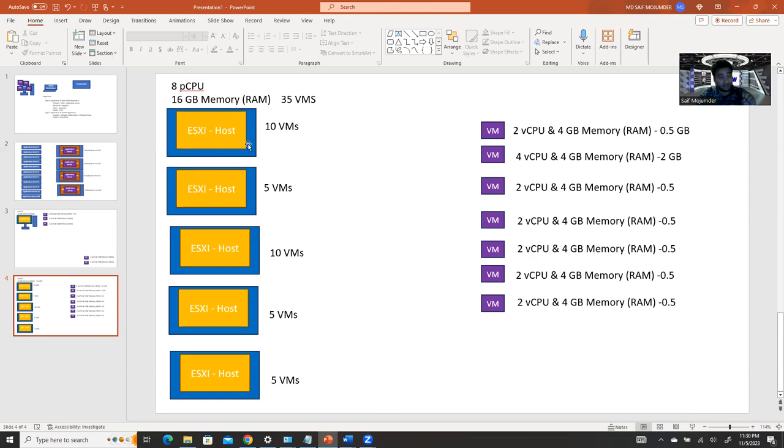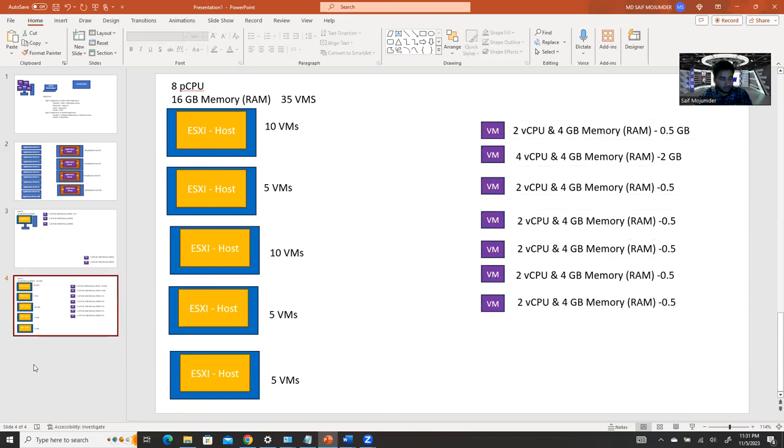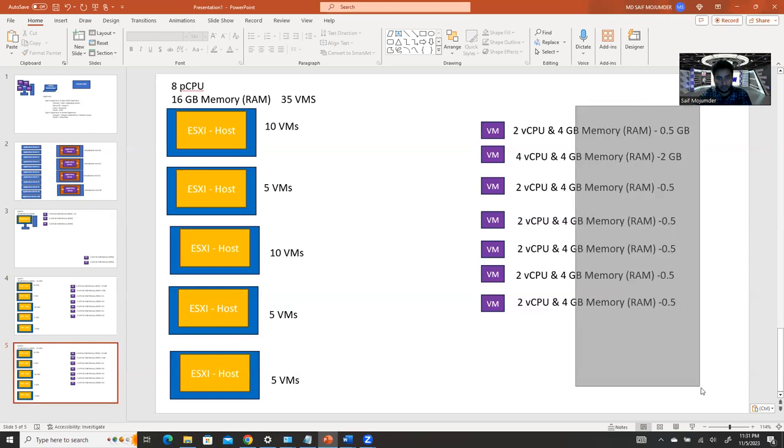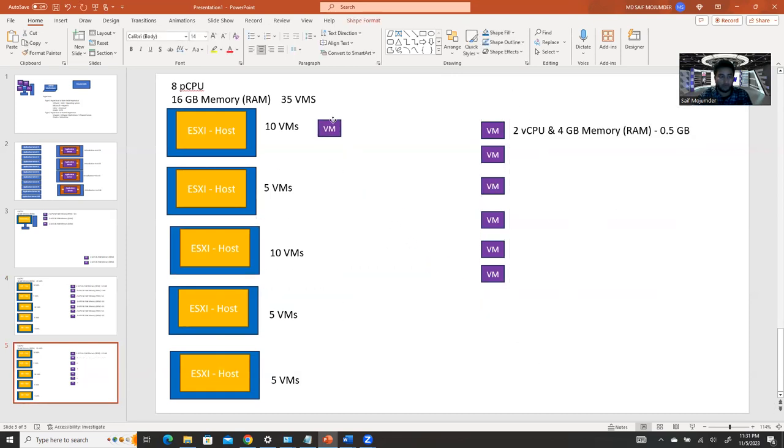VMware has a feature with ESXi. Whenever you have ESXi, you will be able to create a cluster system. So all three you can join it. Let's have another one, I'm just copying here. Okay. This is all of your VMs, right? VM and VM, right? It's okay.